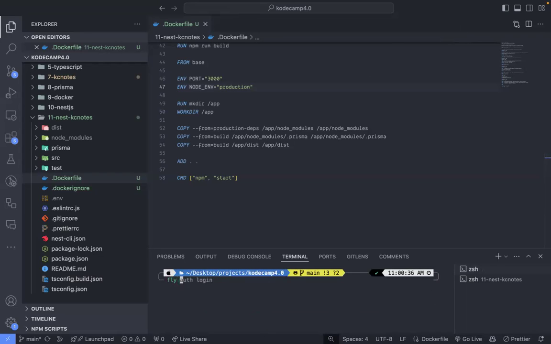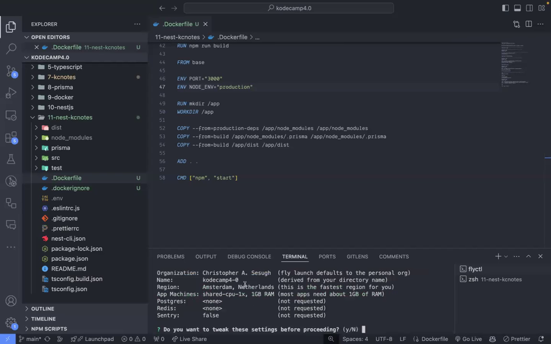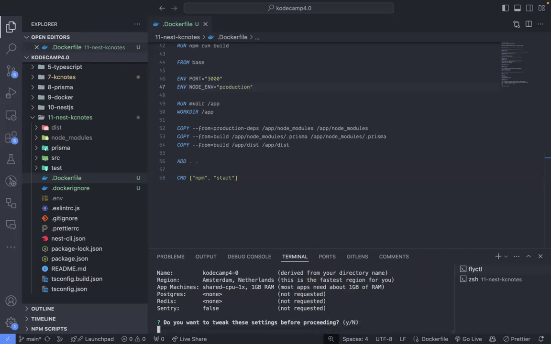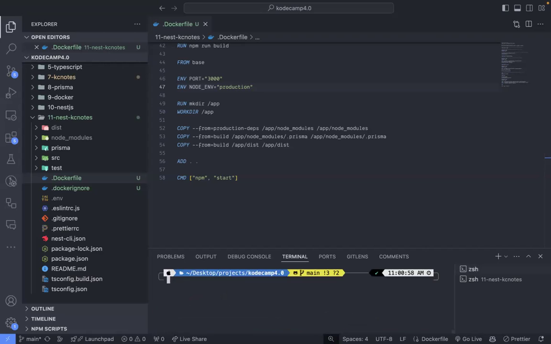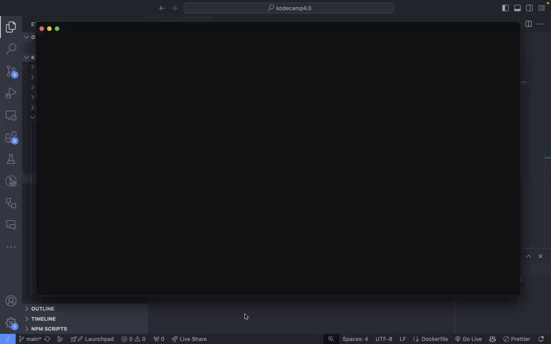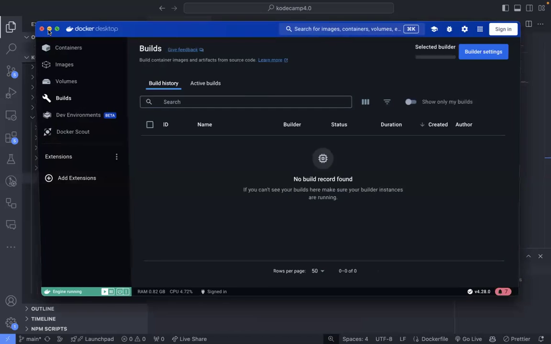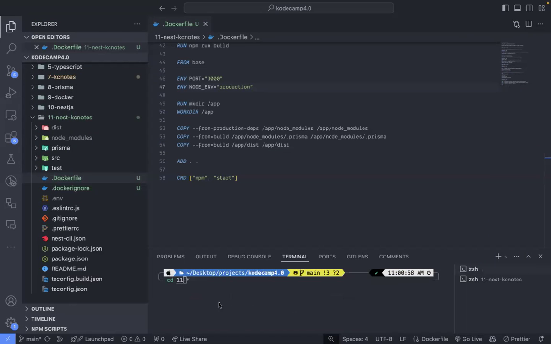Okay, fly launch --no-deploy, because I'm already logged in. Okay, could not find. Oops, Control C. Let's cancel this because we are not in the 11 case notes directory. So let's change directory into 11 case notes. Okay, so we are right in here.